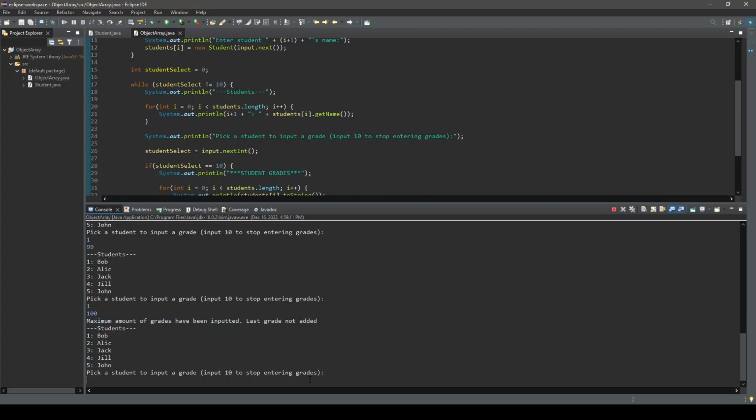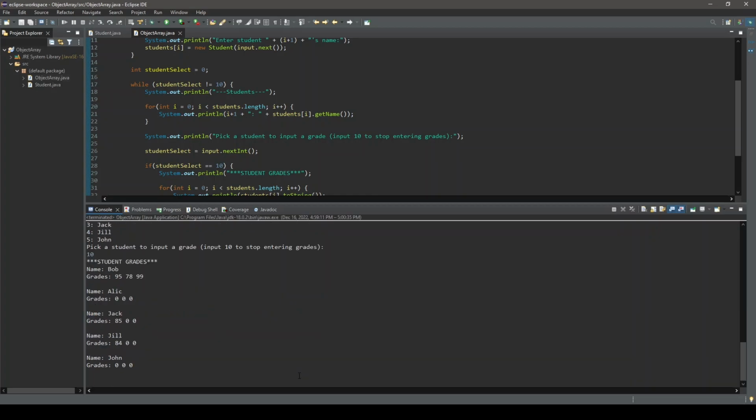Now, let's go ahead and input the terminating value of 10. And there you go. We get all of our students printed out as well as the grades we inputted for each of them. Any grade we did not input is represented by a 0. And there you have it.